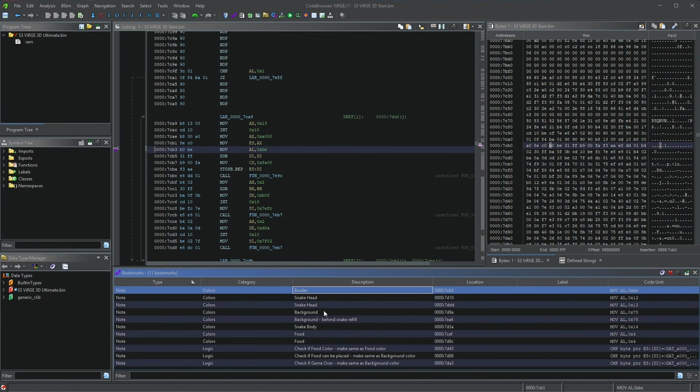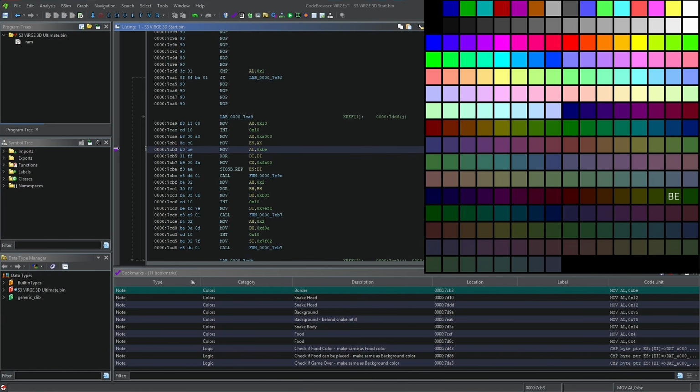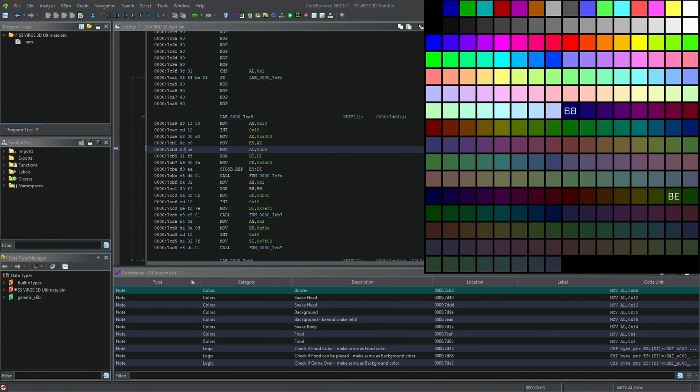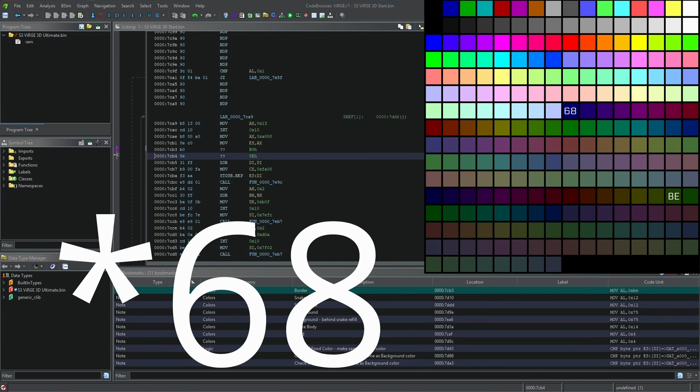Armed with my bookmarks, this shouldn't be too much of a problem. Here are all the addresses that need to be changed. So I'll just do a few of them and then we can imagine that the rest follows a very similar approach. But let's do a few of them together. So here is our background. This is BE. Now, if I want to have it in dark blue, I need to get 86 in there instead of BE. So we can just change this and I'll change this now to 86.